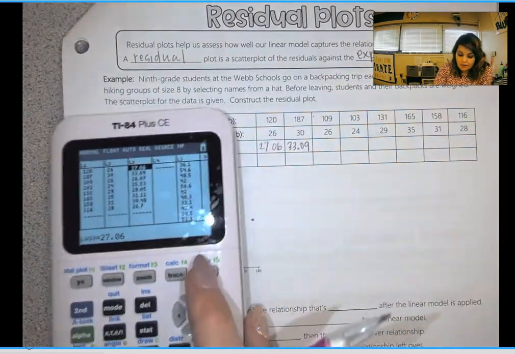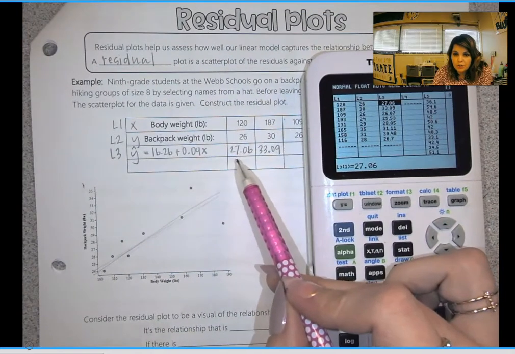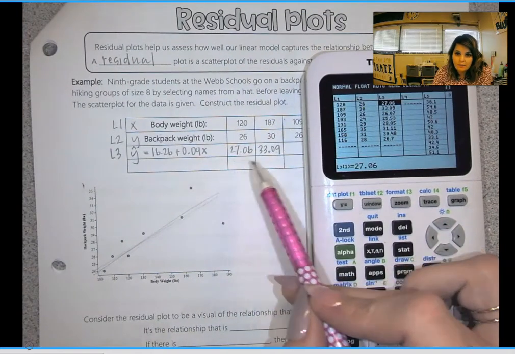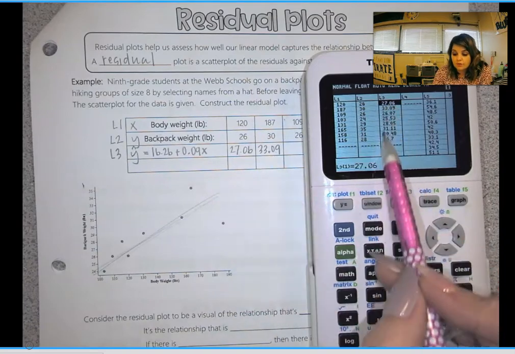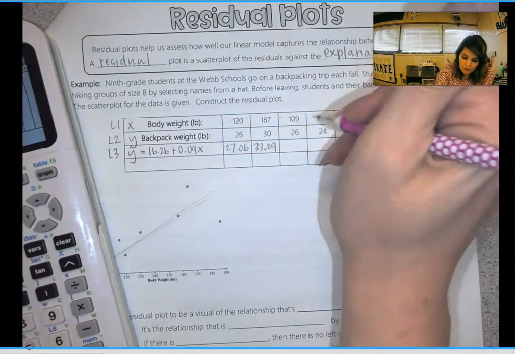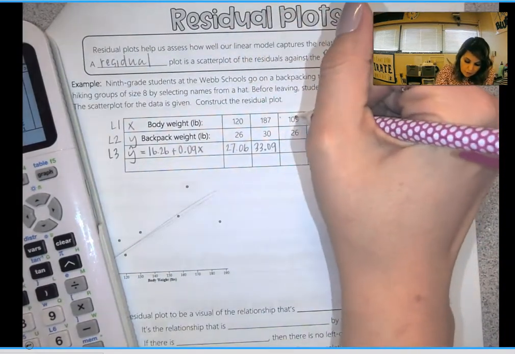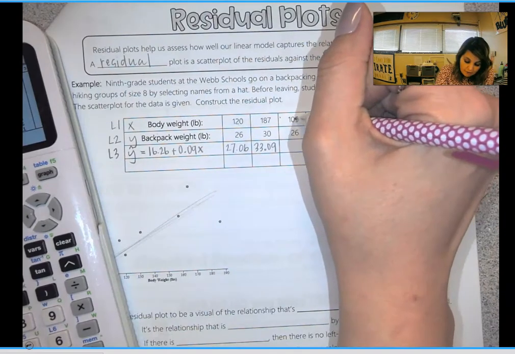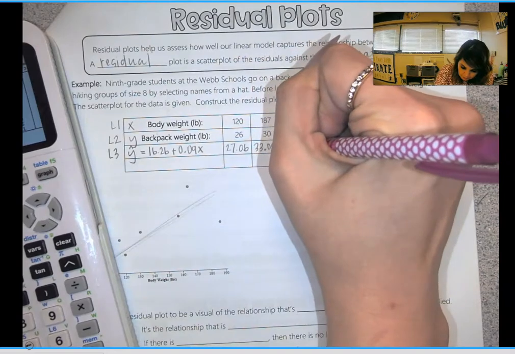Right here, let's verify our values. Our first one that I got was 2706. That's the same. Second one, 3309. That's the same. So these are now our predicted values. I'll read them off for us. All you need to do is copy them in. Next one, the predicted y for 109 is 2607.